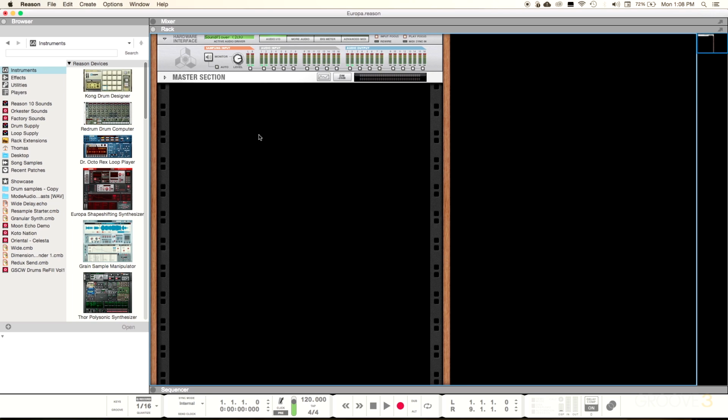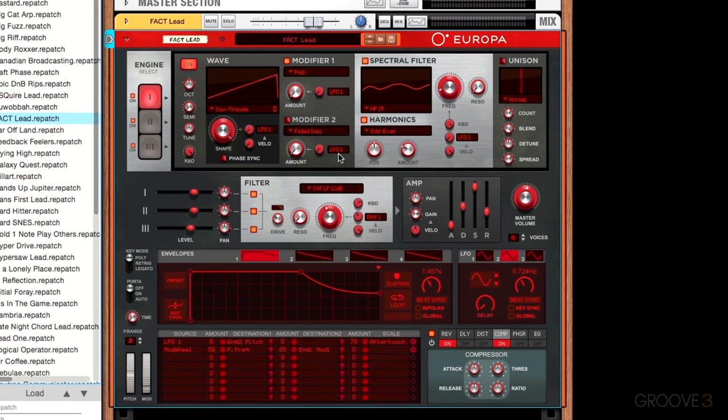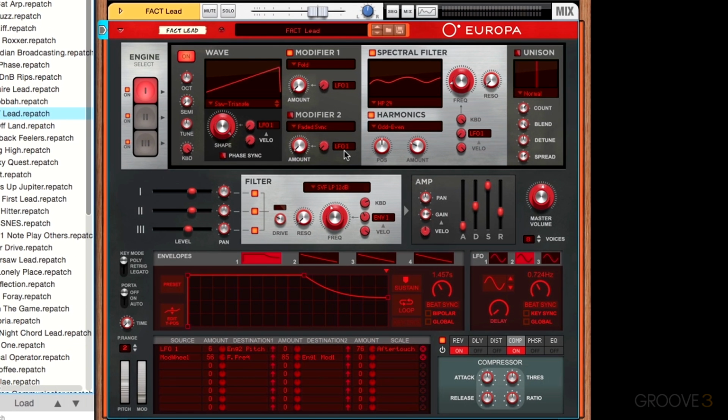So first, at its core, Europa is a wavetable synthesizer that uses both spectral filters, that are a type of additive filter, and regular subtractive filters as well. So we can just go ahead and pull in an instance of the Europa synthesizer. And if we look at the interface, we see some familiar controls like filters and envelopes, but then also some more advanced things like wavetable synthesis.